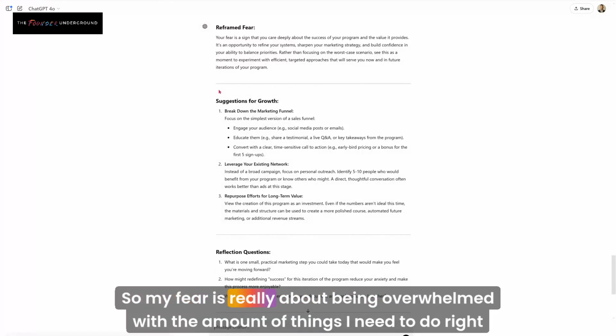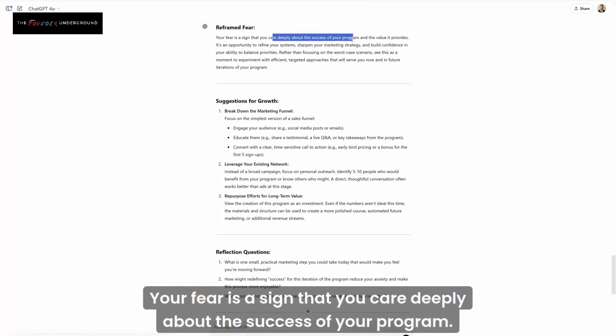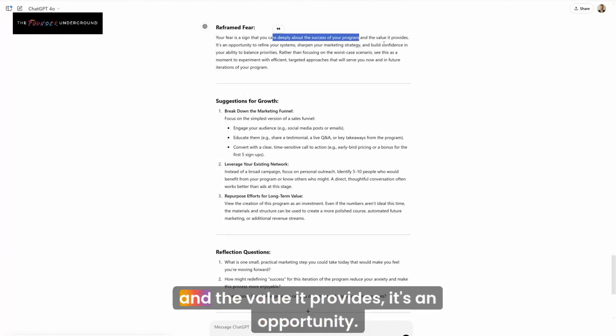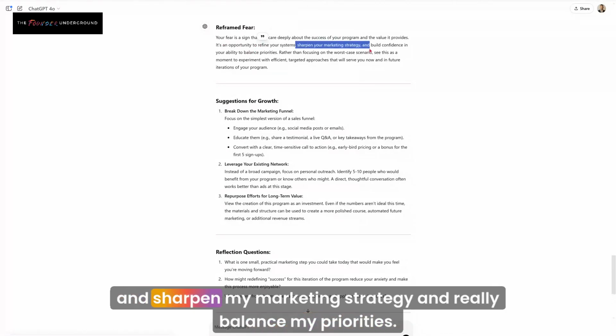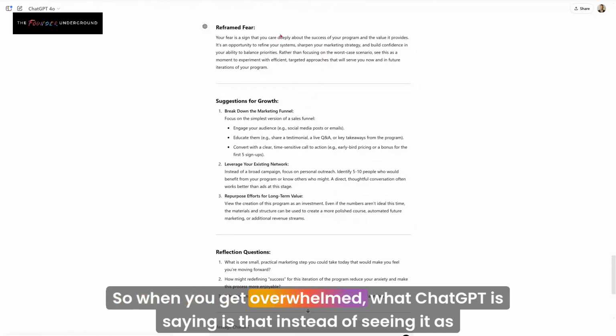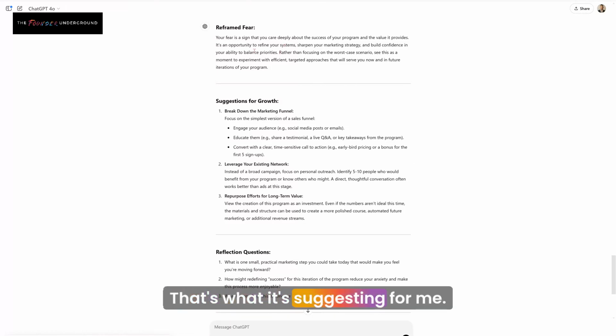So my fear is really about being overwhelmed with the amount of things I need to do right now. So it tells me all about my fears. Your fear is a sign that you care deeply about the success of your program and the value it provides. It's an opportunity. So my feeling of overwhelm, it's reframing as an opportunity to actually refine my systems, sharpen my marketing strategy, and really balance my priorities. So when you get overwhelmed, what ChatGPT is saying is that instead of seeing it as overwhelm, see it as a signal that you need to start building and working on better processes. That's what it's suggesting for me.